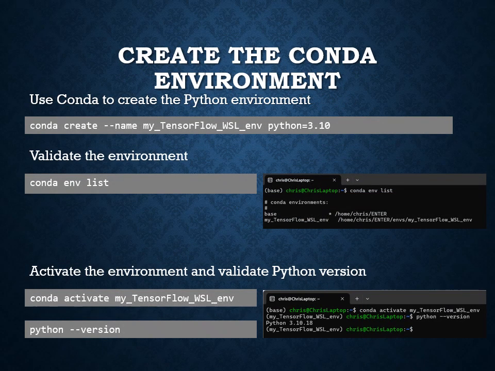Use Conda to create a Python environment in the Ubuntu terminal. Be sure to use Python version 3.10. Execute these commands one by one in sequence to create, validate, and activate the new Conda environment.